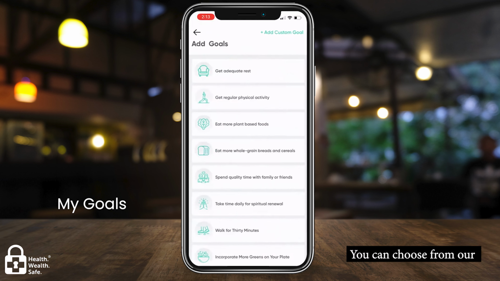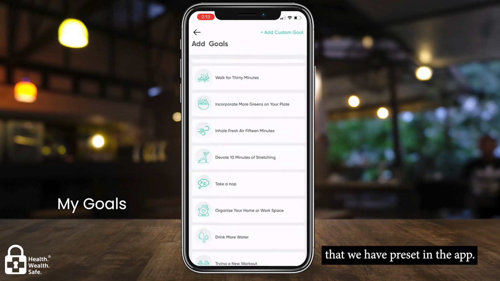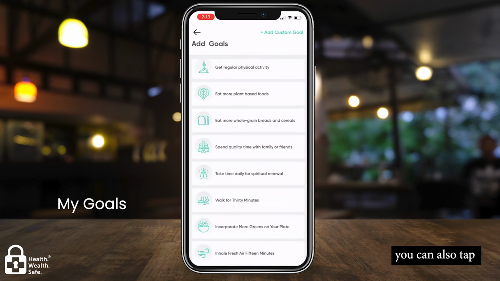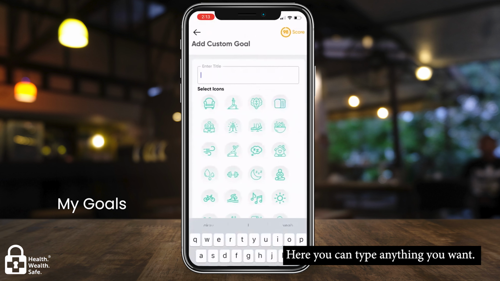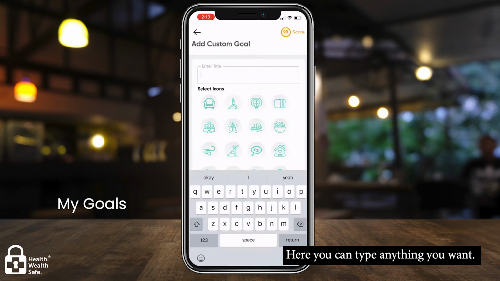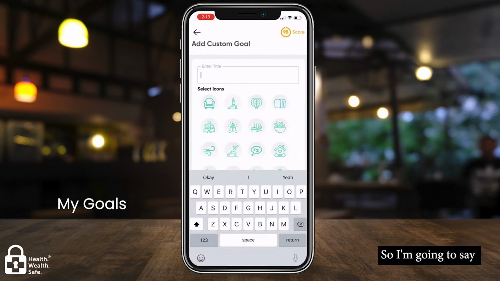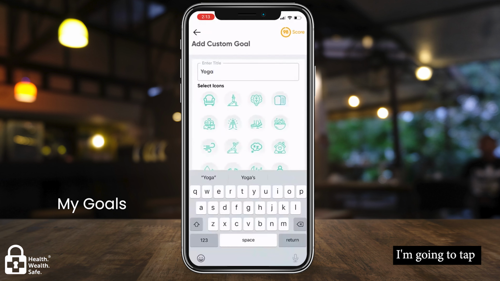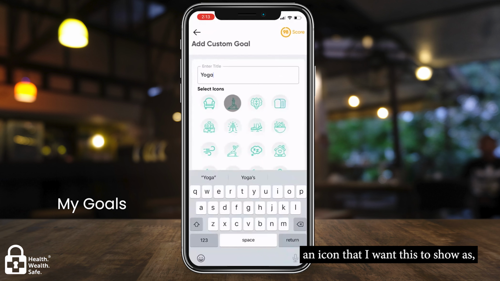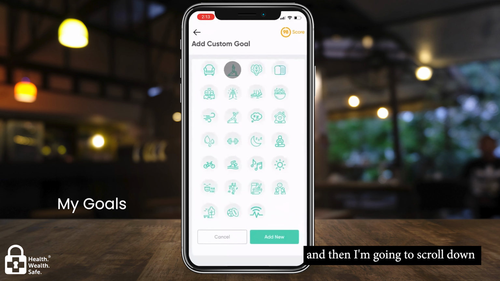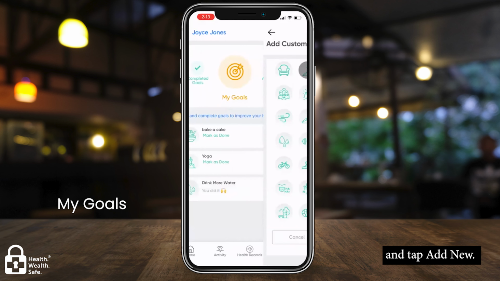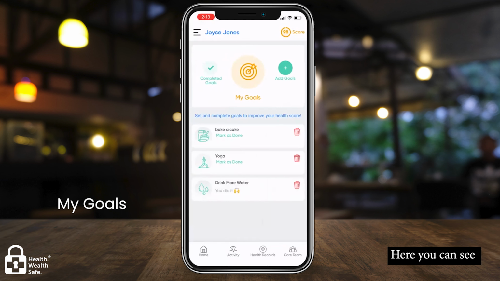Here you can choose from our list of goals that we have preset in the app. If you don't want any of these goals, you can also tap Add Custom Goal at the top right of the screen. Here you can type anything you want. So I'm going to say I want to do yoga today. I'm going to tap an icon that I want this to show as, and then I'm going to scroll down and tap Add New. Here you can see yoga is added to my goals for the day.